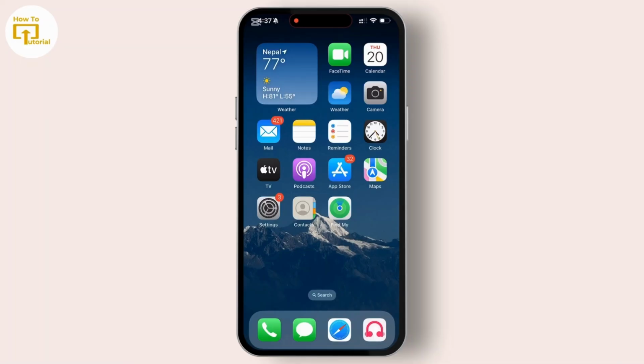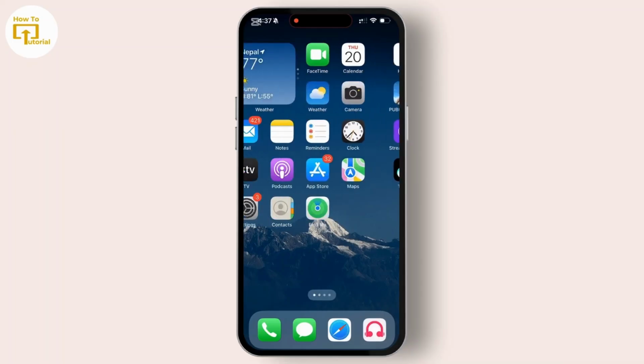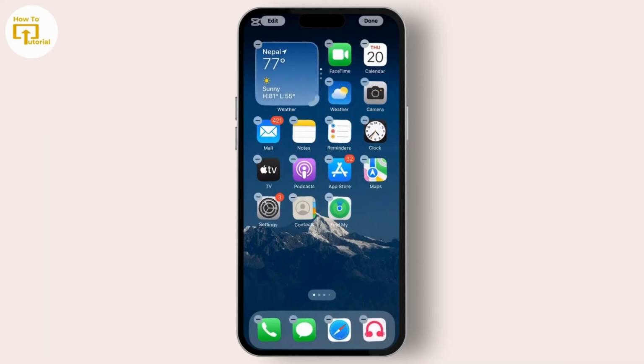Did you know that with iOS 18 you can now place apps and widgets exactly where you want them and customize their look to match your wallpaper? And here is how you can do it. So just tap and hold anywhere on your home screen until the app starts to wiggle.